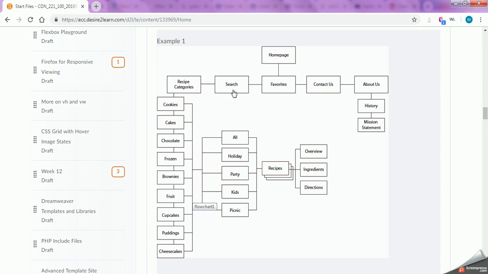The search, you wouldn't necessarily have a search as your square, because a square represents that you actually click and go to a page. So if you have an advanced search page, then you would have that as a separate square on your flowchart. But if the search is just a search box that you're going to have on the home page somewhere, and then they click and they get results, you wouldn't necessarily have that as a link in your flowchart.